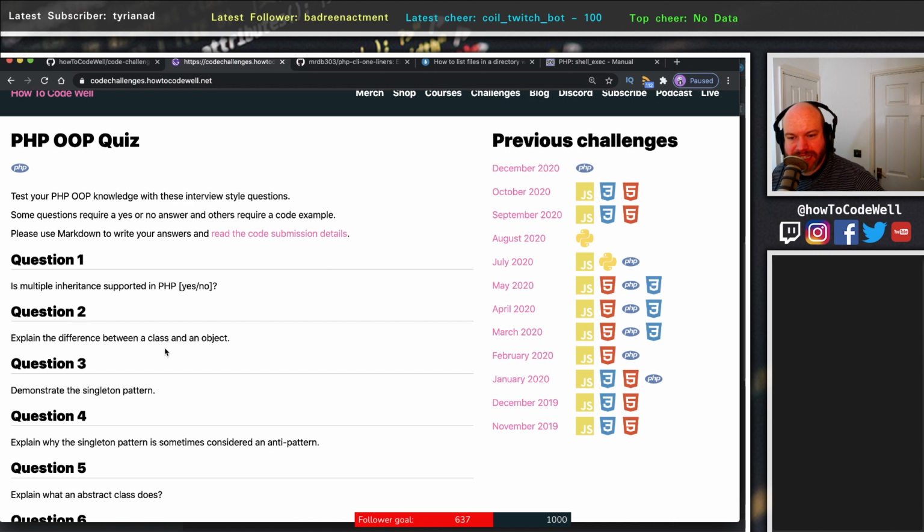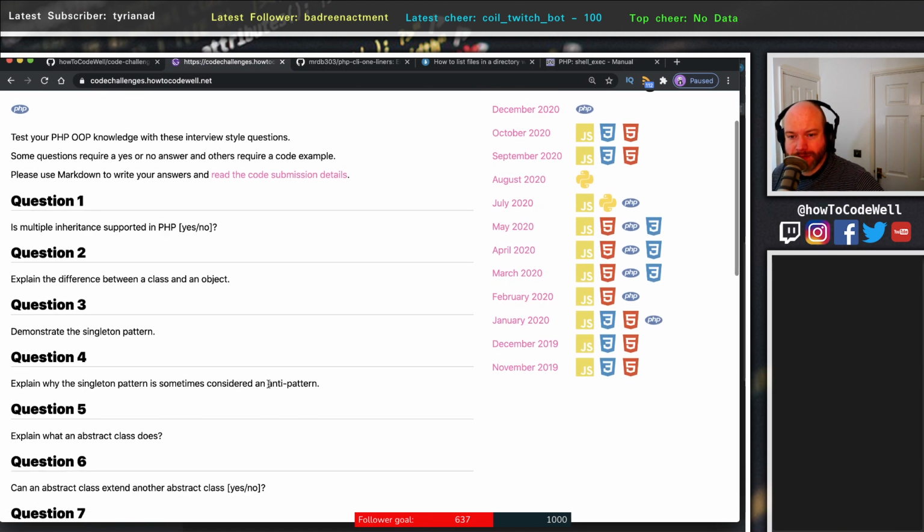So question number 1. This is a yes or no question. Is multiple inheritance supported in PHP? Yes or no? There are some trick questions in here. My advice is to read the question more than 3 times.